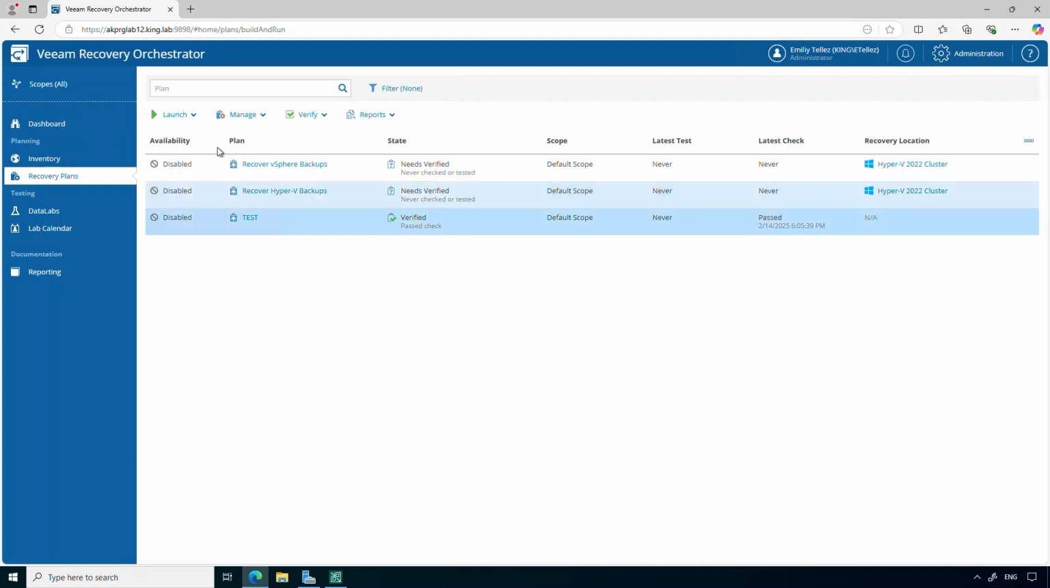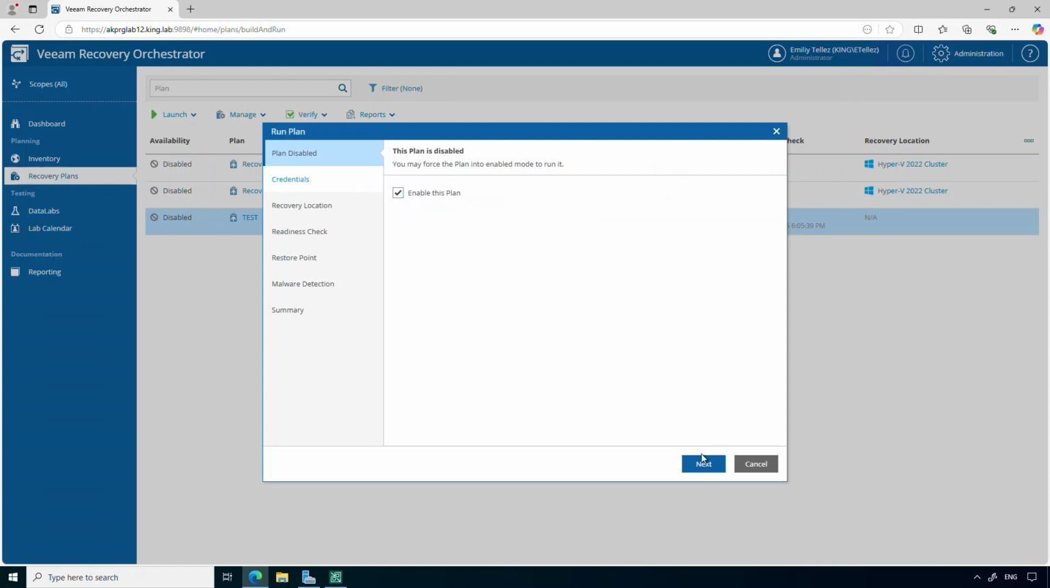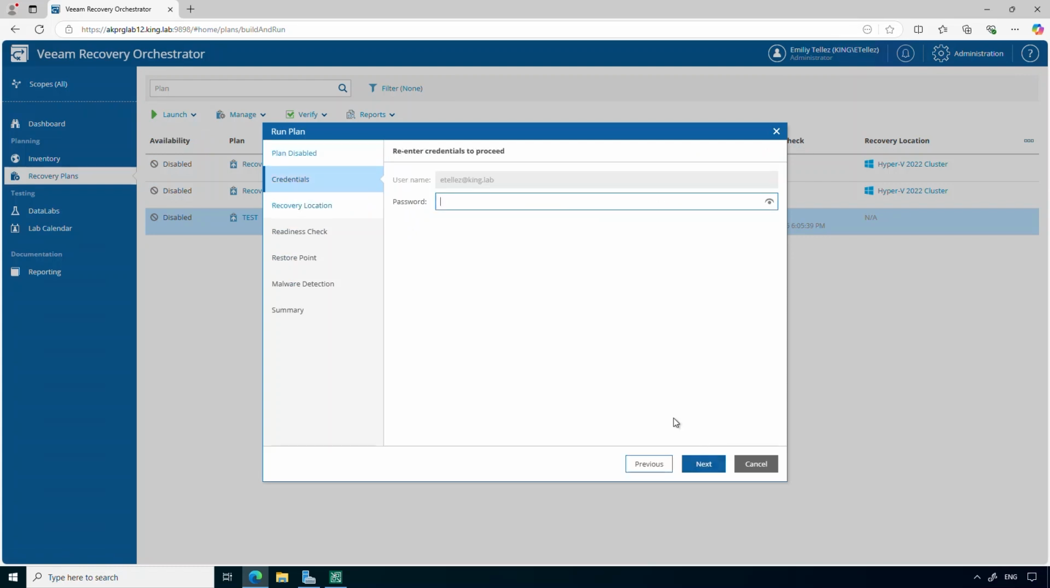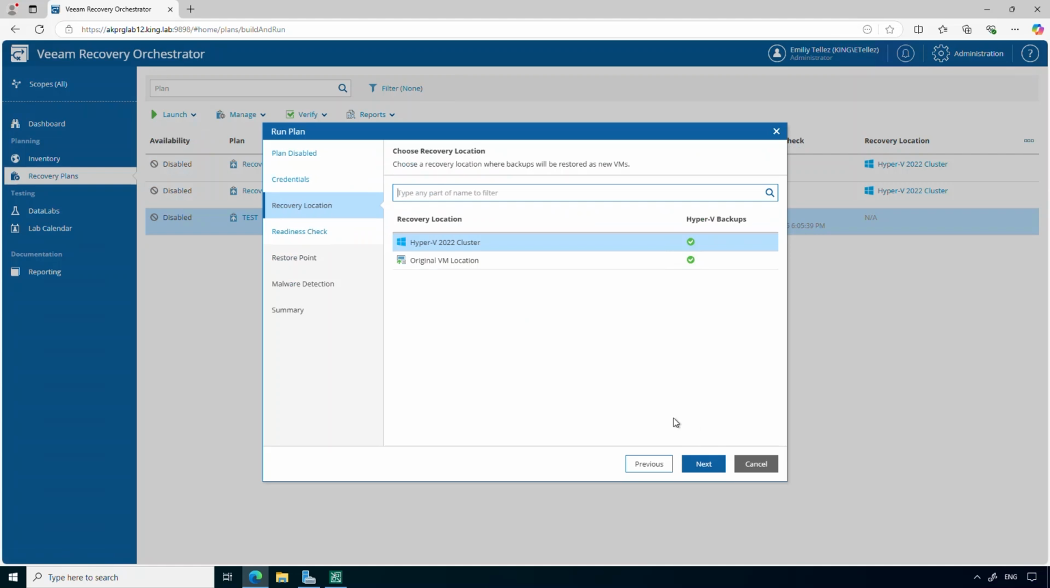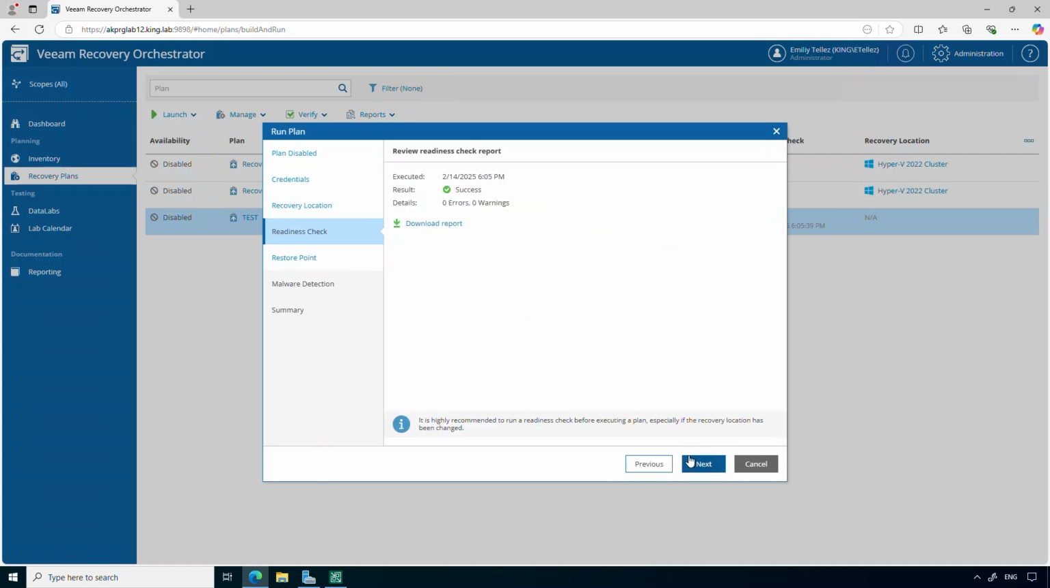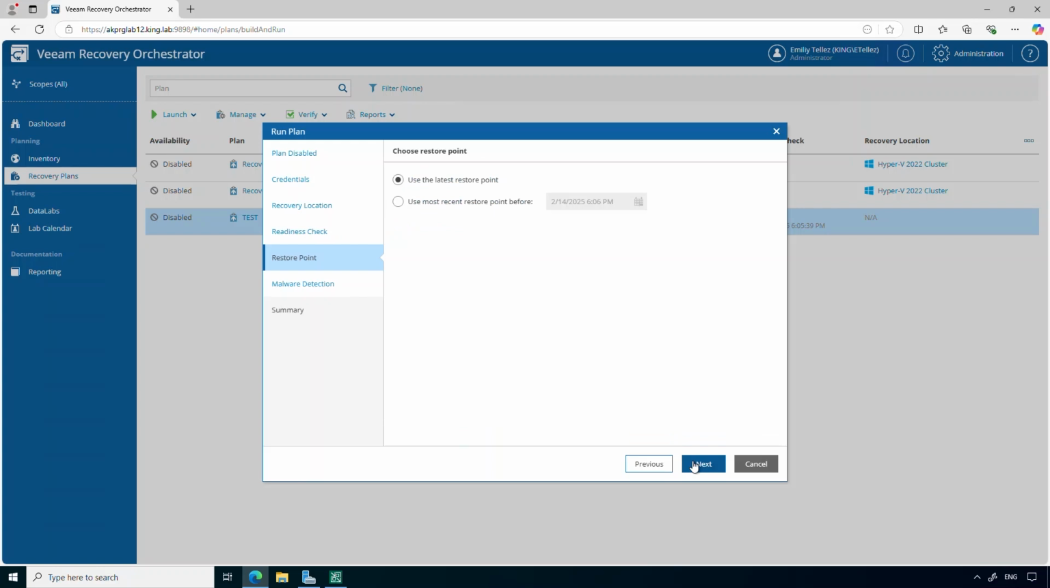So next we can go ahead and launch this. I'm going to go ahead and enable this plan, hit next, and plug in my credentials. Go ahead and select the recovery location again. We're recovering to my secondary site, and then we're going to leverage the latest restore point.